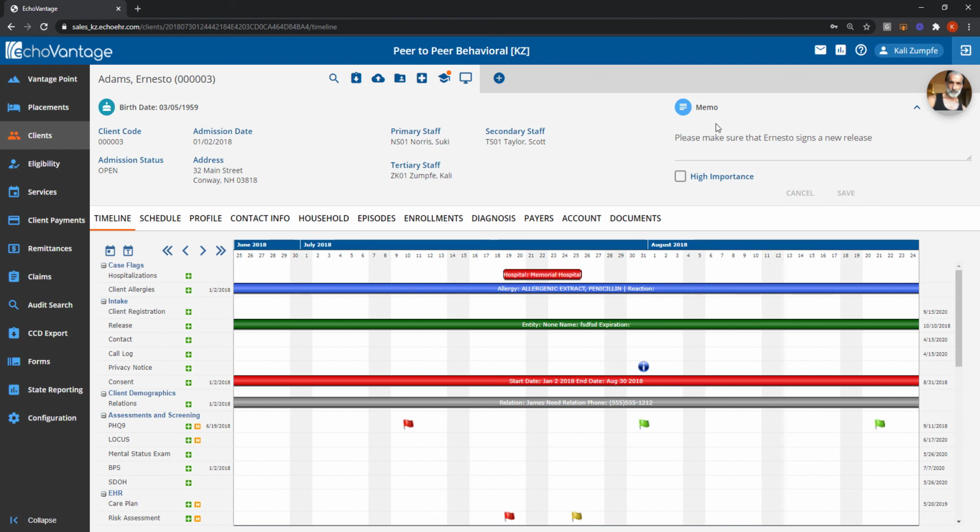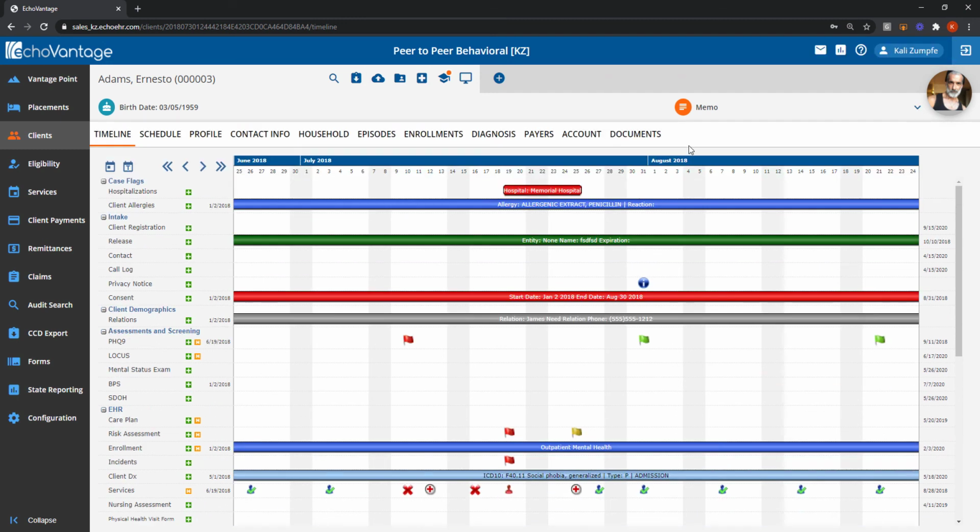In addition to that, I have this memo field where I can just type something out, and I can also make it something that is of high importance. And once I do that, this memo button here changes color to orange. That way, when it's collapsed, you have that visual indicator that there's something important.